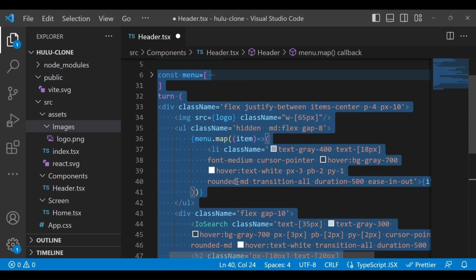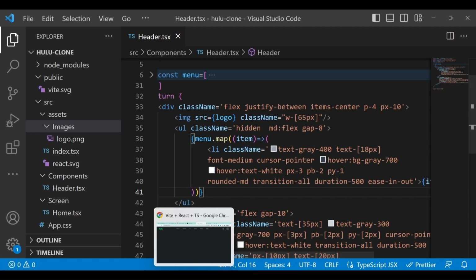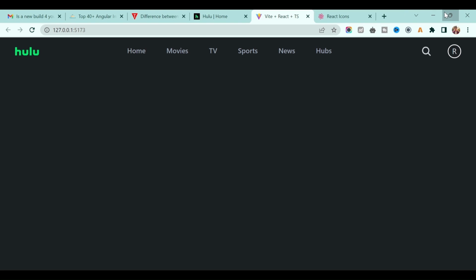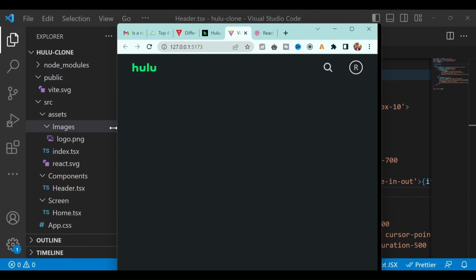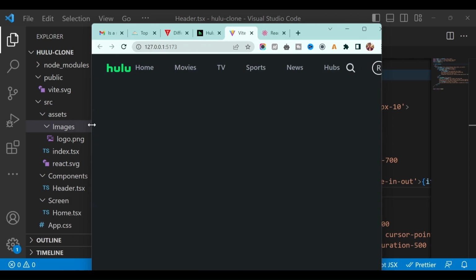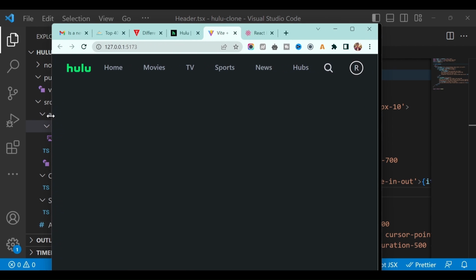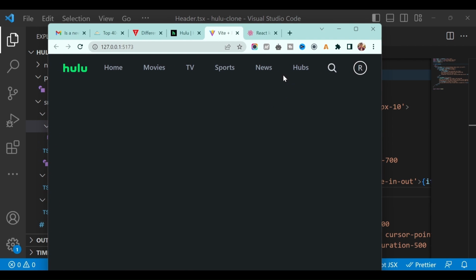If I save it and decrease the screen size, you see it's gone, right? And if I reach the breakpoint of medium, it's showing on the screen. Perfect. That's what we want.